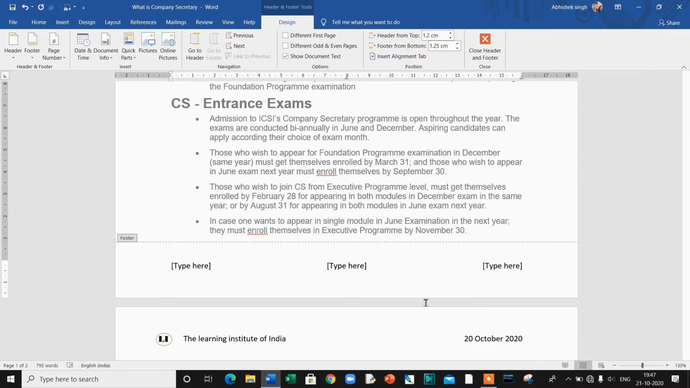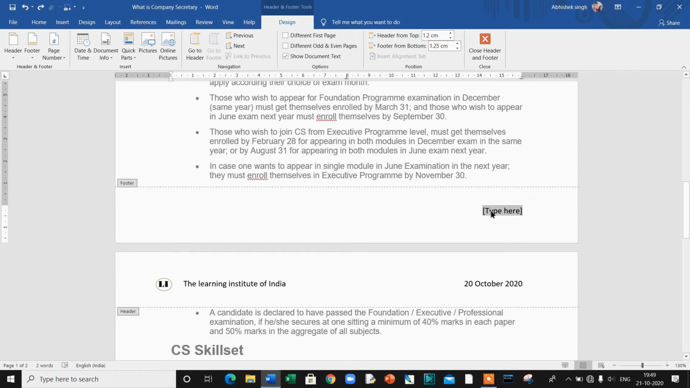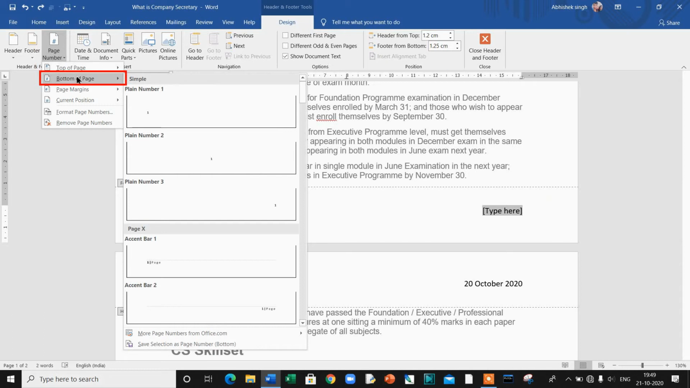You can see that there are 3 columns. First I am going to delete the ones which will not be used. I will click inside the last one and you can come over here to page number from the Design tab. I just click on page number and I am going to choose bottom of page and insert it right here.